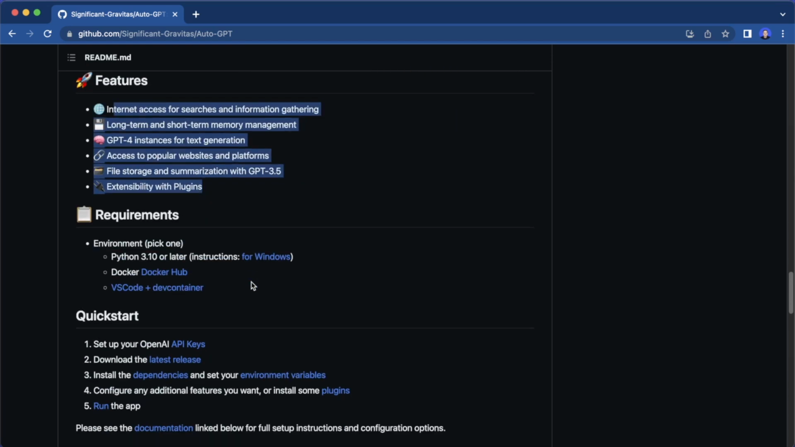And setup is pretty simple. You simply need to clone this project and install the dependencies. Then you need to set up your OpenAI API key, and you can also configure more stuff, like for example which vector store you want to use, and then you can run the app. So let me give you a quick demo.